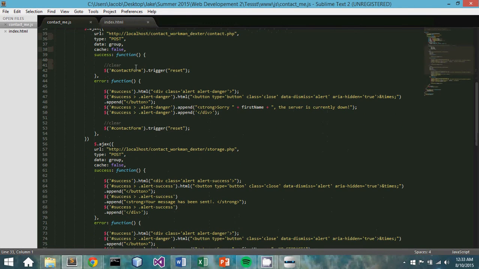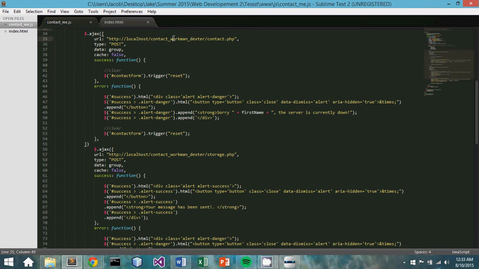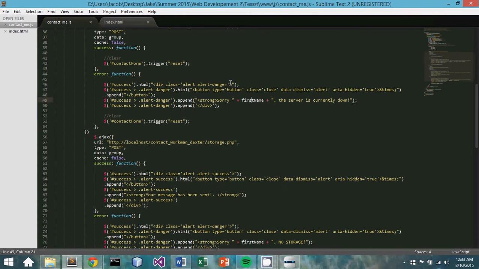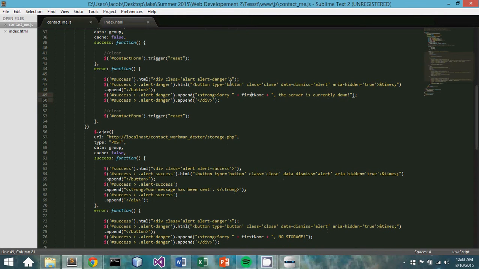And we've got Ajax, we've got one of my local hosts, it's a WAMP server, and I've got my contact.php form here. And then if we get success, I'm just going to clear it off. If not, then we're going to send some weird "server is currently down" message with the person's first name that they typed in. And I'll actually show you how that works in a second.